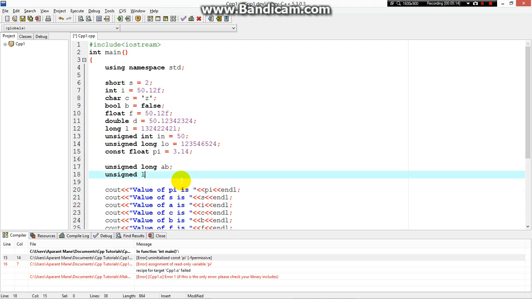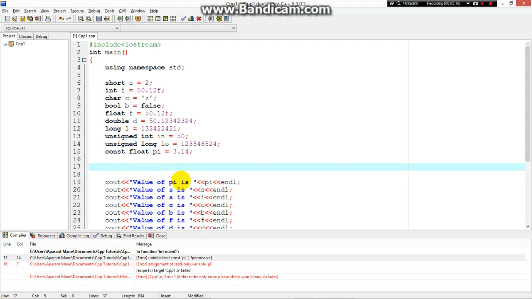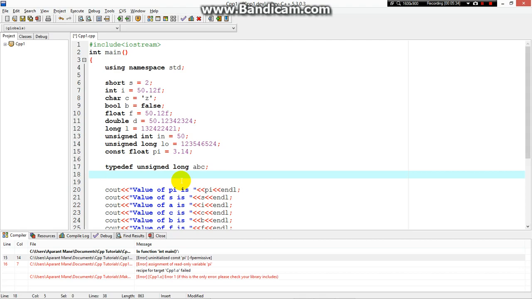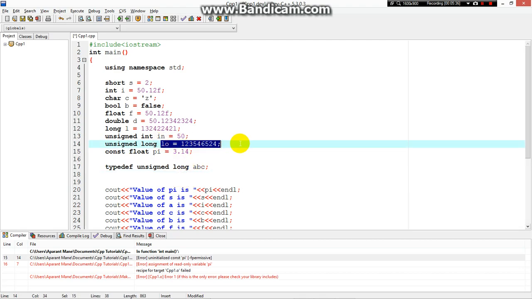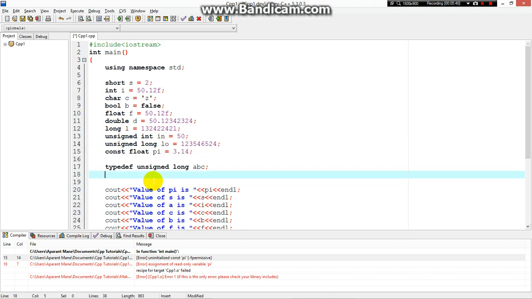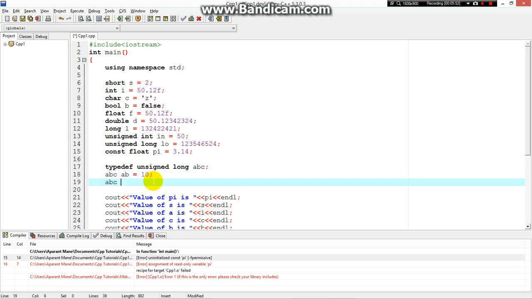So that's where type definitions come in. Type definitions provide a shortcut. You use typedef to give a synonym, or a prefix word, for unsigned long. So if you say ABC, from next time onwards, whatever you want to declare and initialize will simply be declared with the keyword ABC. So I write ABC AB equals 10, then ABC AC equals 20.